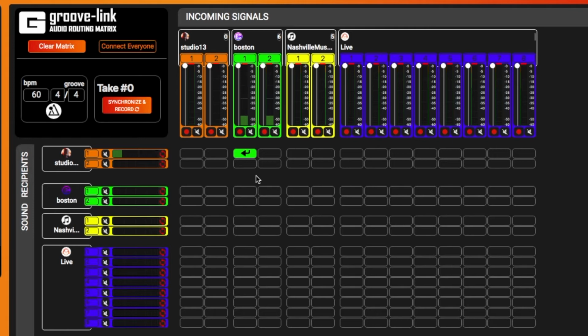If I want to make a stereo connection, I click two channels, like this. Now I'm routing the first incoming channel and the second incoming channel from Boston to my recipient channels number 1 and 2 of my audio interface. This results in me hearing the signal in both my left and right headphone speaker.